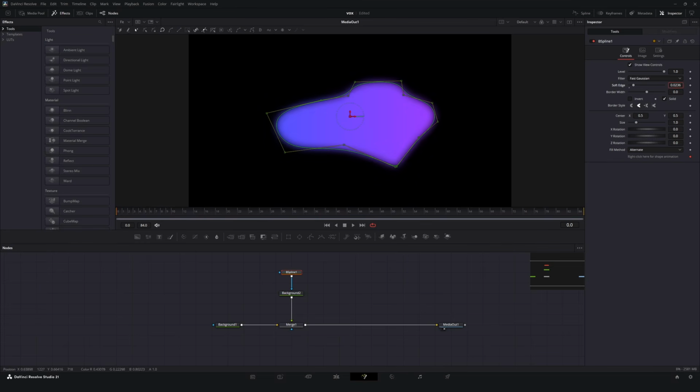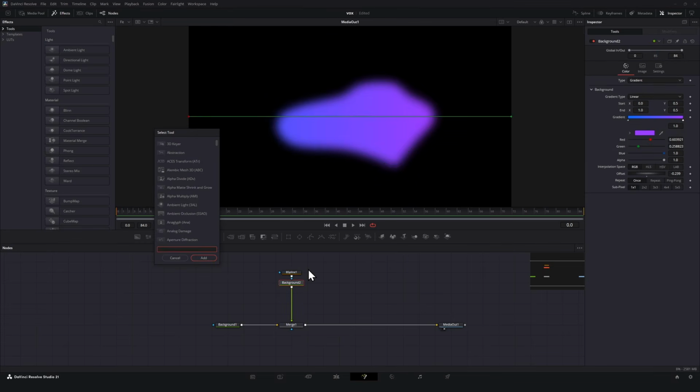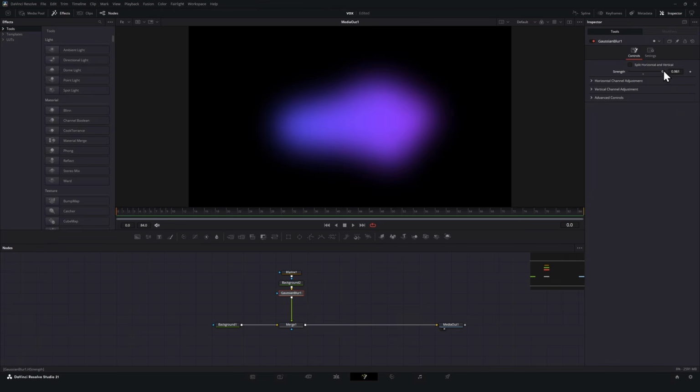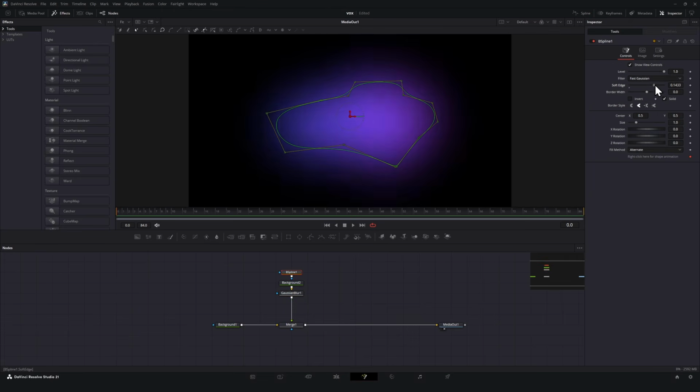Then increase the soft edge a little bit and shift plus space and add a Gaussian blur, and also play with the strength until you get this random shape as you can see. And now to the animation.